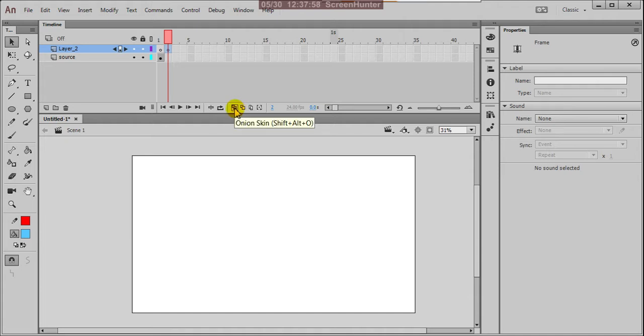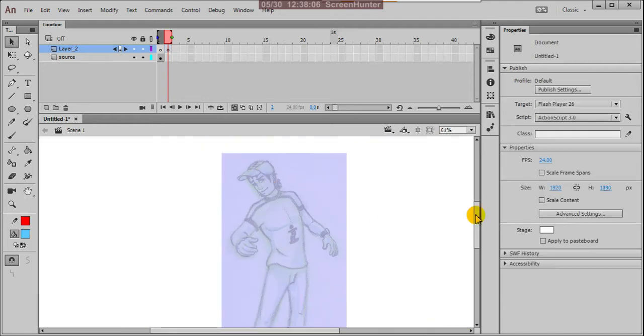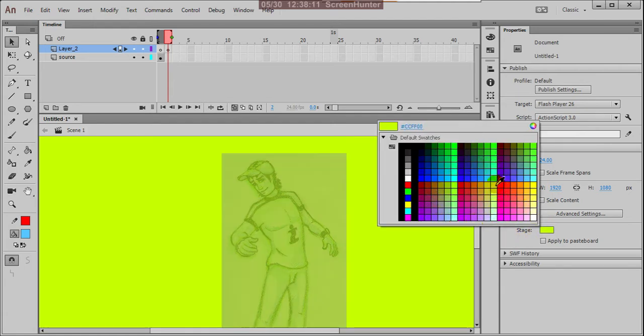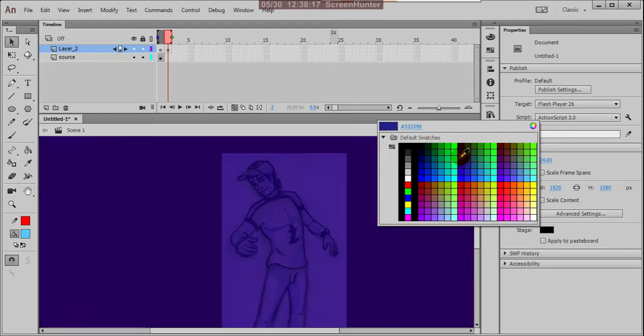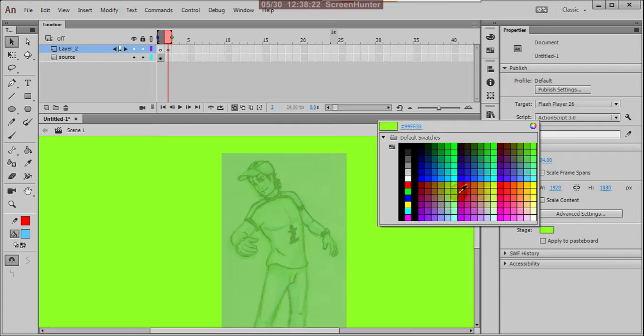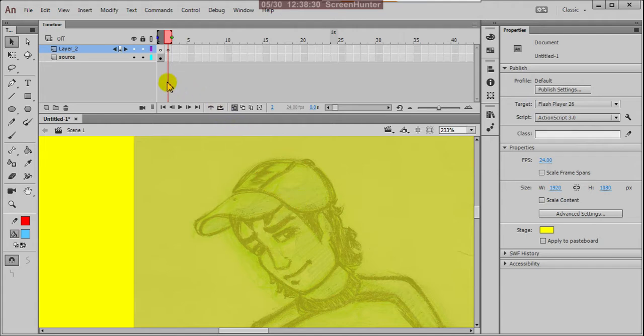Click on the onion skin. Now the transparency is showing. Okay, so if you want to see properly, you can use any kind of background color. That depends on your visibility and eyesight. Suppose you can use any color. Here I am using this yellow instead of white.